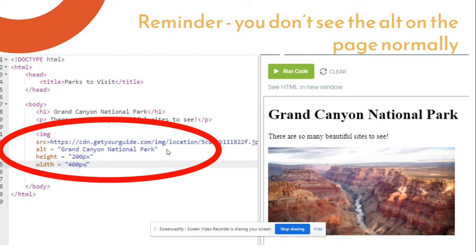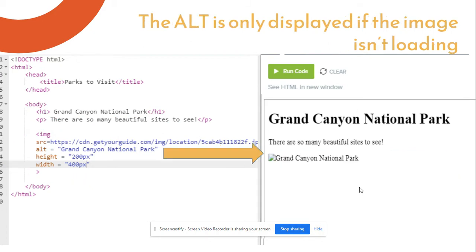Now, the thing about the alt is you don't see it on the page normally. If the picture is loading and all of the images are working correctly, you won't see it. But if something is wrong with the server and the image isn't loading, you'll see something like this. You'll see this little image with Grand Canyon National Park. This is where the alt will be displayed. And so it's important that you have a descriptive alt here in case something is broken so that the computer can actually tell the reader, oh, this is what this is supposed to be a picture of.